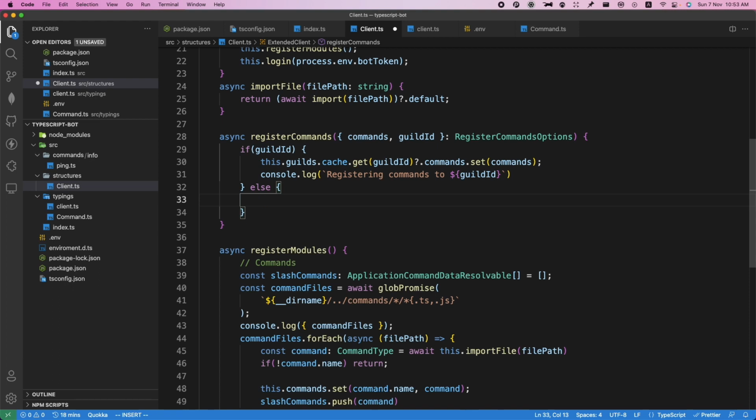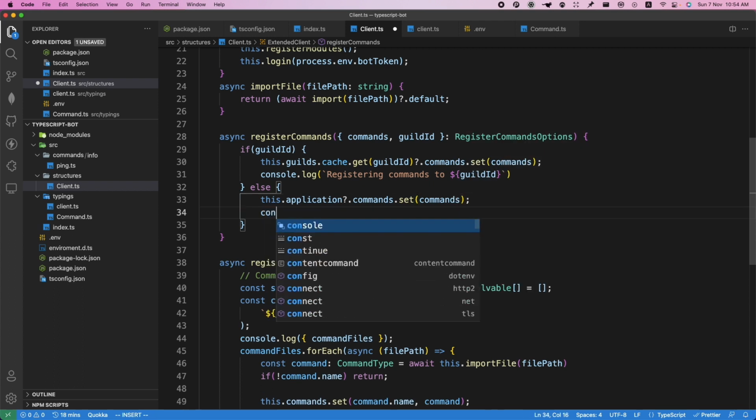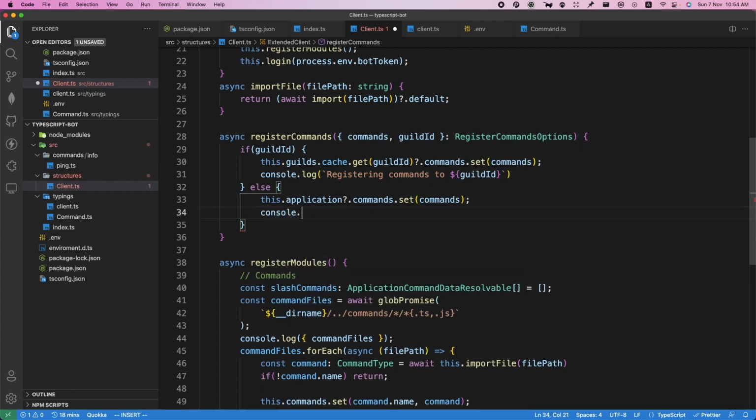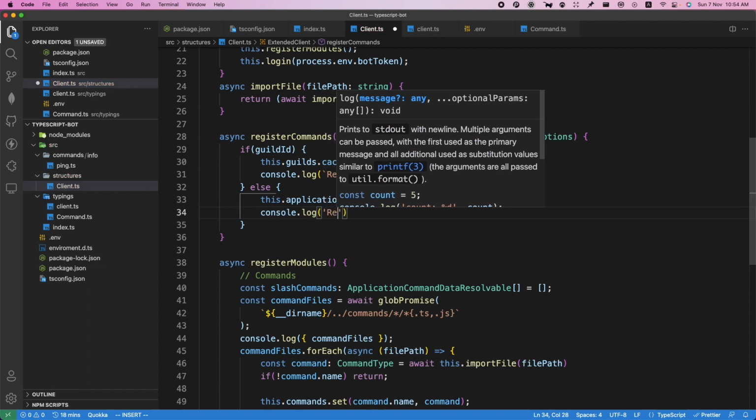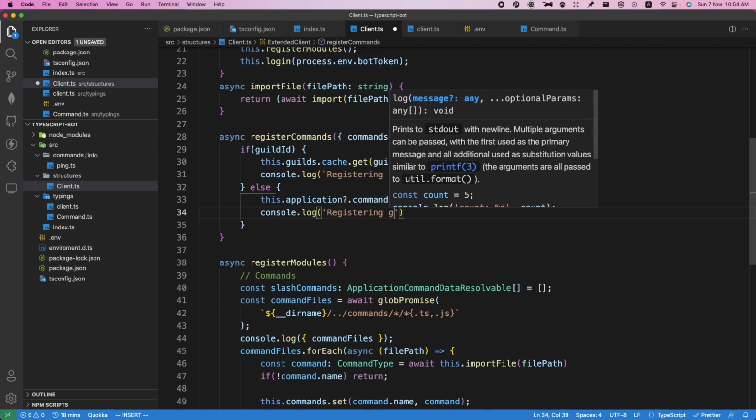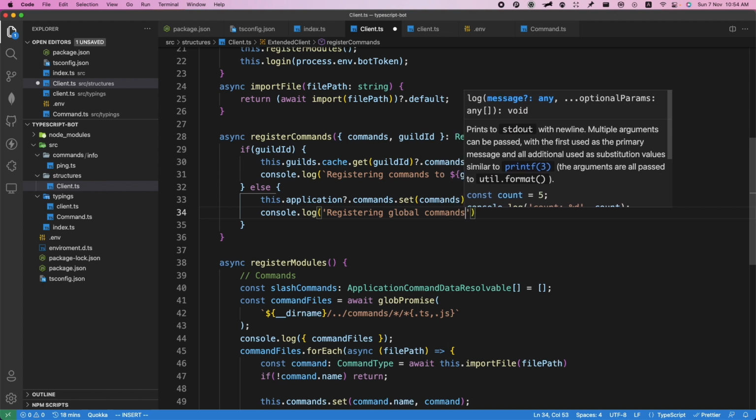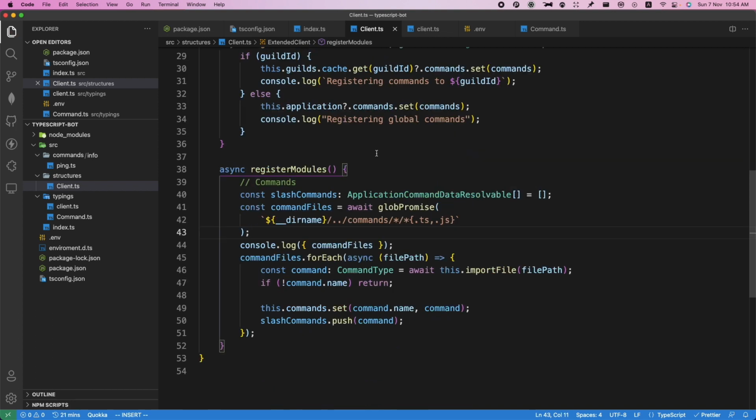So if we want to register globally, you can just do this.application.commands.set commands, and then we can just do console.log registering global commands. That is all for the commands. Now let's move on to events.